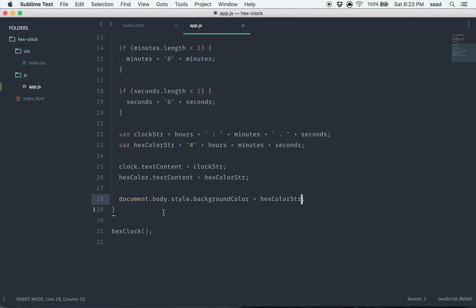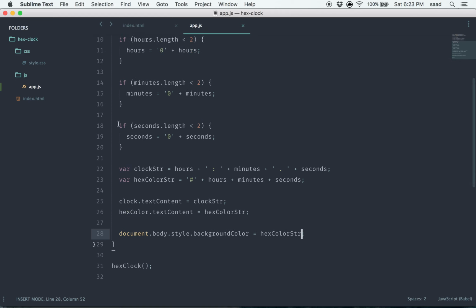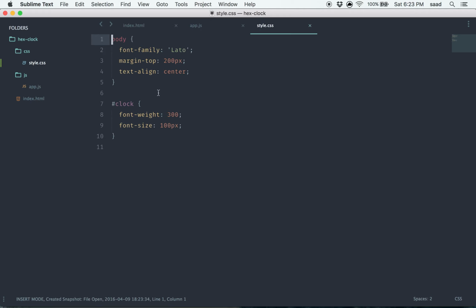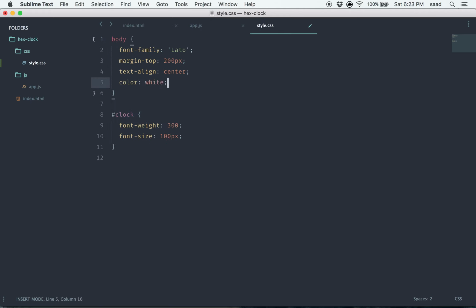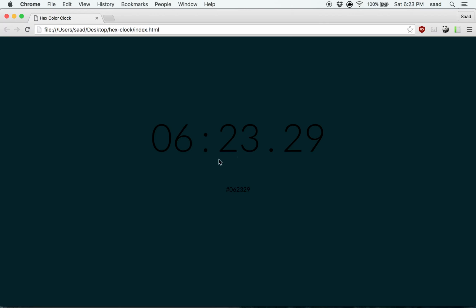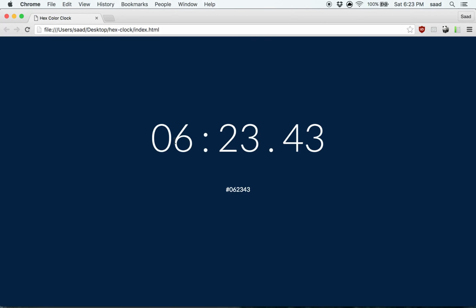And so I just want to make a small CSS adjustment just so it shows up better. Let's change the color to white, as the colors are usually going to be pretty dark since the numbers are low. Okay, that looks a bit better.